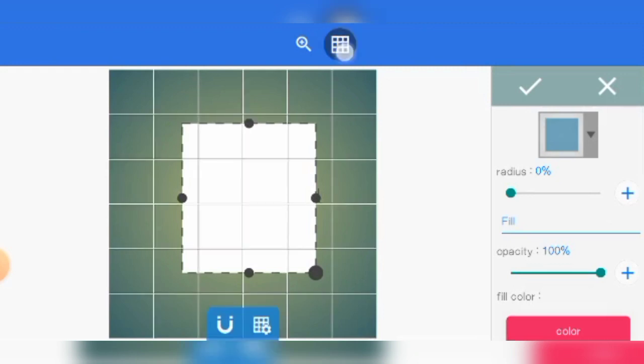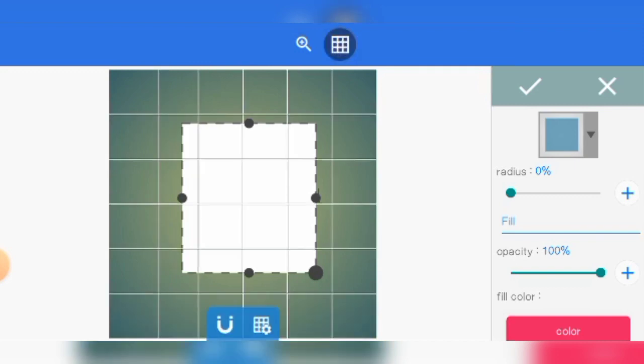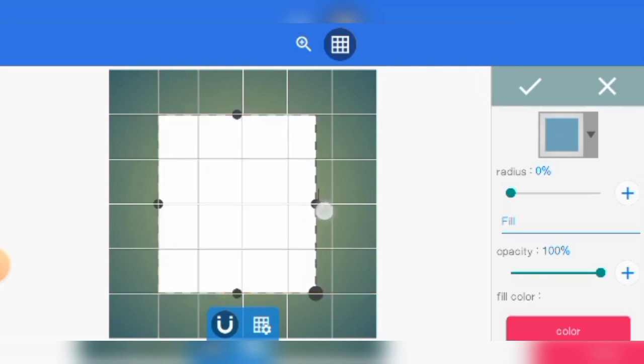Now to get your desired shape, you can work on this grid too. You can just align this grid to wherever you want it to be. One lovely thing I love about this grid tool and working on this shape is that when you tap on this magnet icon, you can easily align this shape to those lines. Can you see that aligned? Now you can see that it's aligned to all the angles of the line.